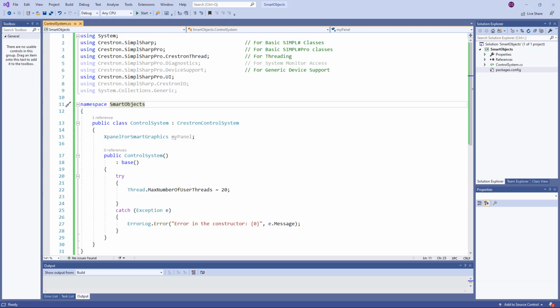The process in Simple Sharp Pro is somewhat similar. In Visual Studio 2019, we will be starting with a C# class library .NET Framework project called Smart Objects. At this point, the NuGet package for Crestron.SimplSharp.SDK.Program has been installed, and the default class, Class1.cs file, has been removed.